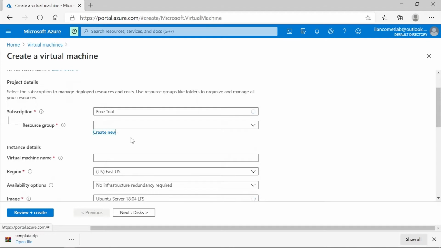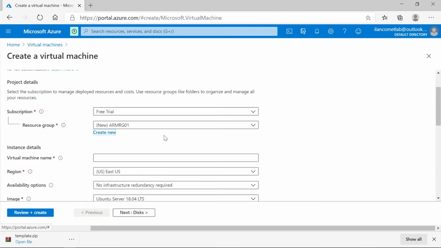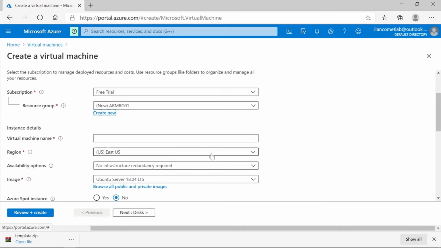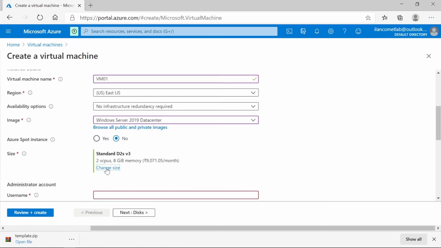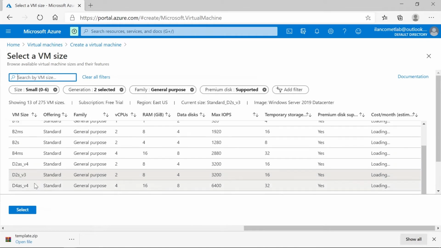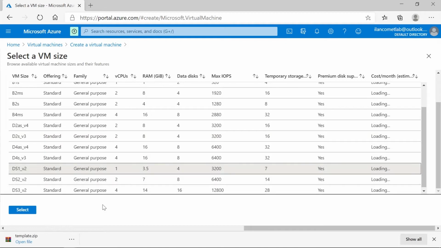For the resource group, I want to create a new resource group. I just want to give a name, something like ARMRG01, to represent it as an Azure Resource Manager resource group. My virtual machine name should be VM01, and I want to deploy Windows Server 2019. The virtual machine size should be DS1, I'm selecting DS1v2.